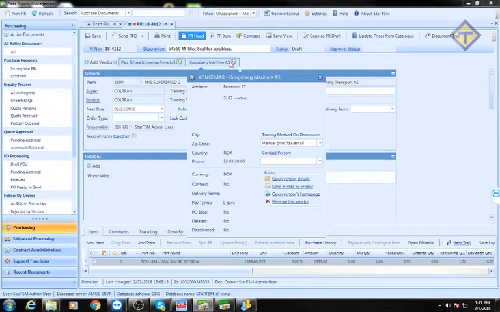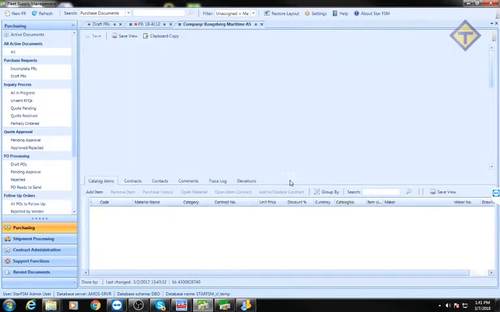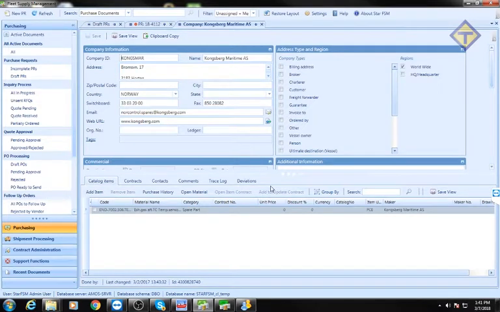And I can open the vendor details as well. So I can come here and I can make some changes in the vendor. I'm gonna explain that afterwards.